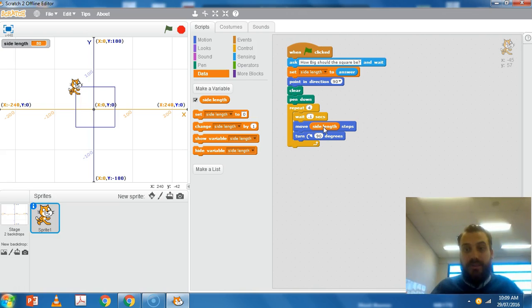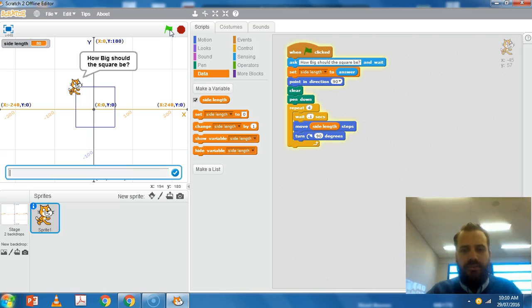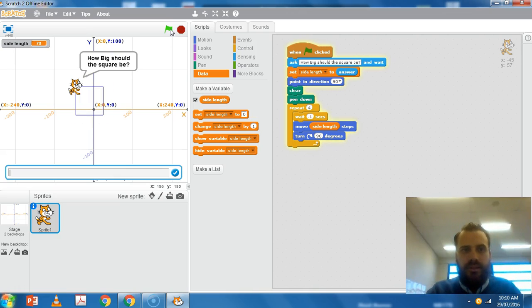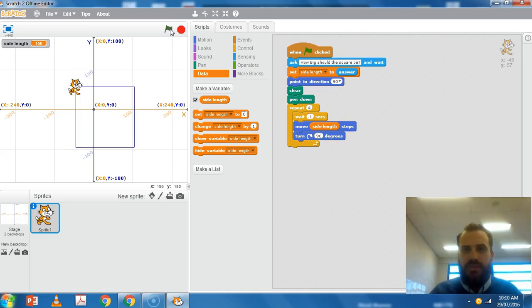So move X steps. Now, if I do that, let's take a look at what happens. How big should the square be? 70. And he draws a slightly smaller square. How big should the square be? 150. And he draws a bigger square.